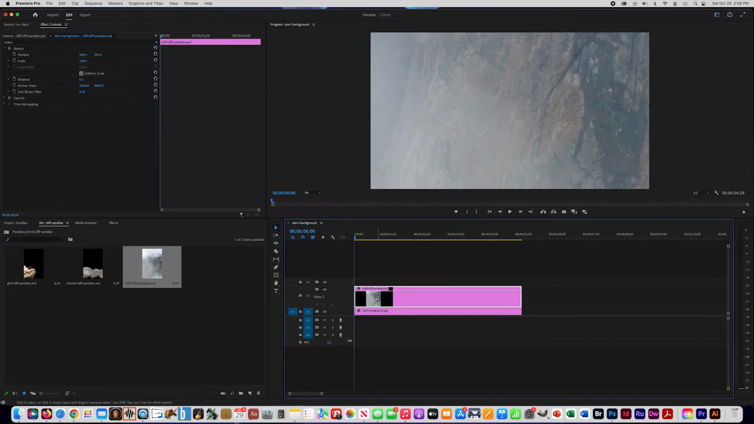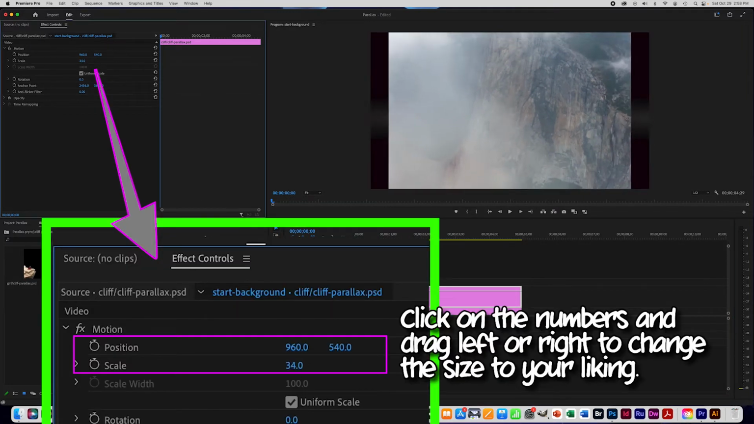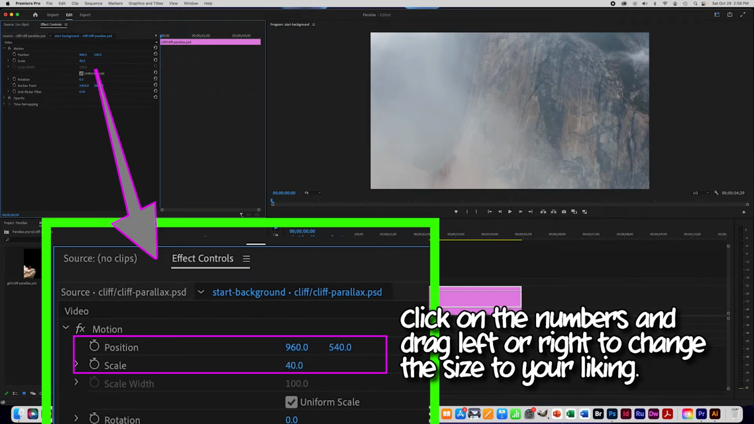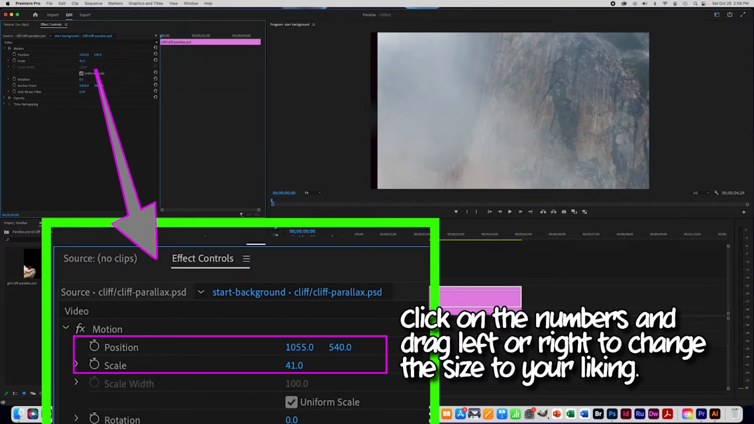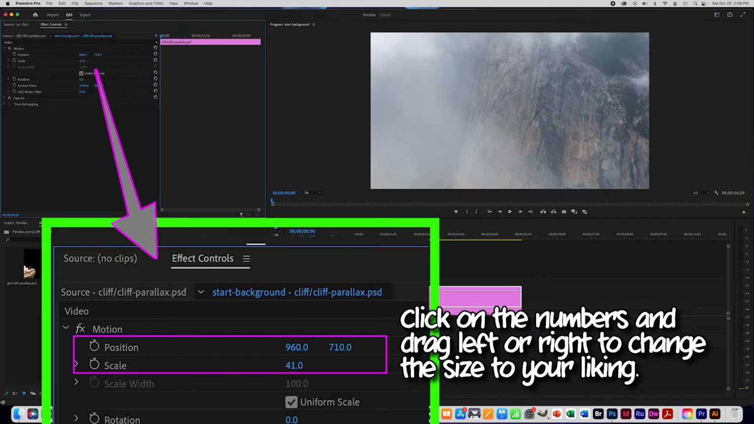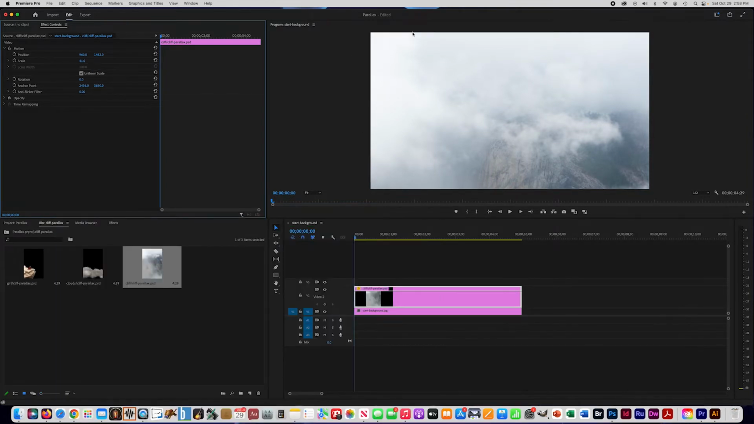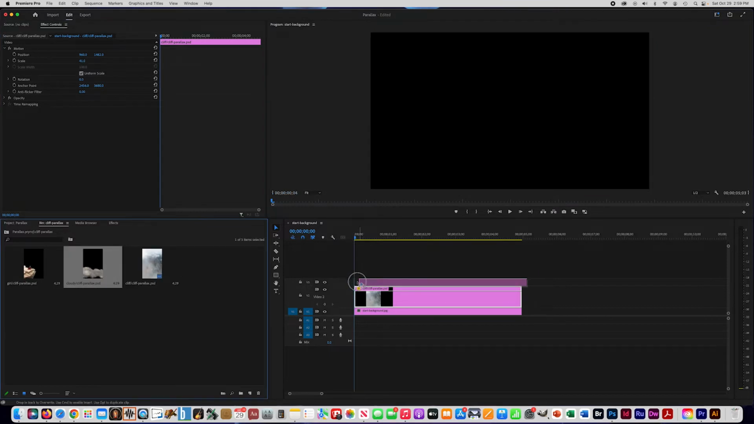I want to reduce the size of this cliff. So let me go over here to scale and reduce it so that the width is just the width of my screen right here. And then the position, whoops, we want to go to this second one right here where it says 540, and let's lower that so that it's just at the top. Alright, so the width is the width of the screen, and it's butt up against the very top of our screen there. Okay, and now let's go ahead and import the clouds.